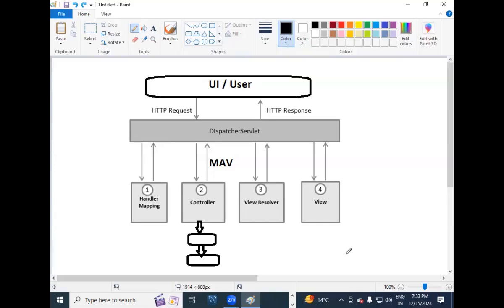Look at that. That numbering is also very important. First, the request will come to the dispatcher. It will give to handler mapper, identify the controller, give to dispatcher. Then dispatcher will call controller method. Controller will execute the logic by talking to service and repository. And the controller will return model and view object.